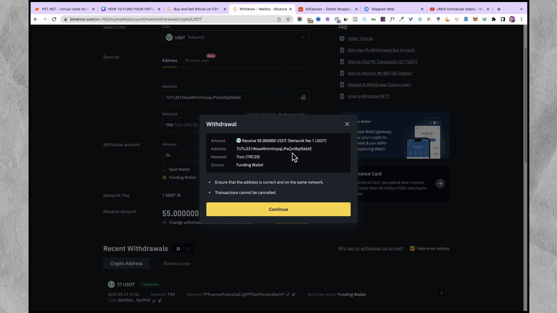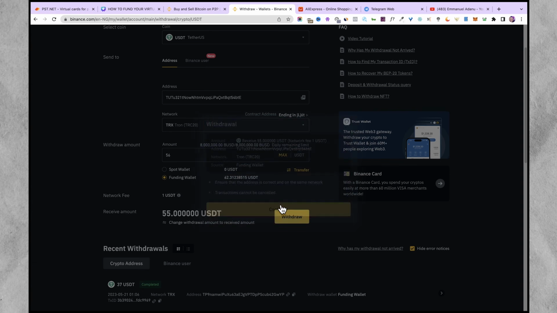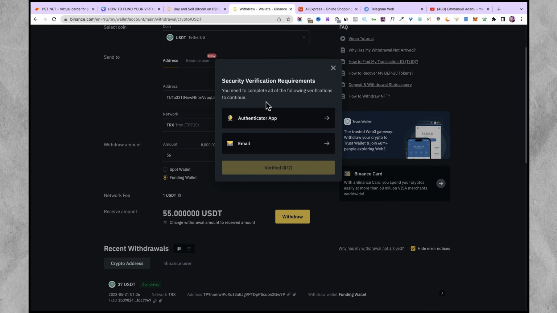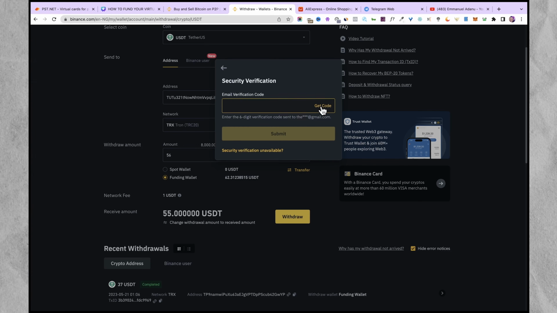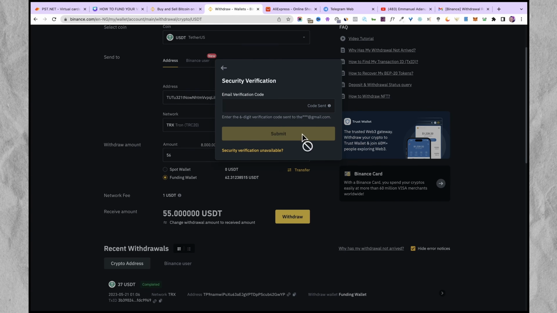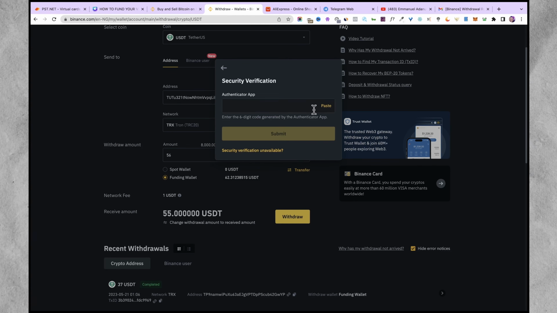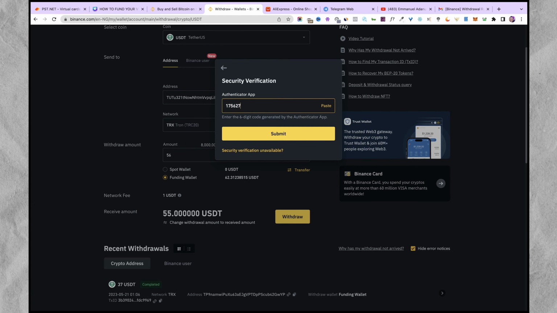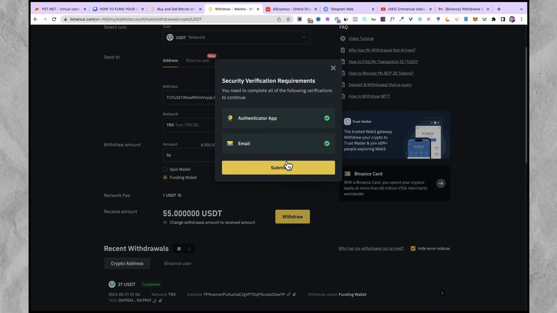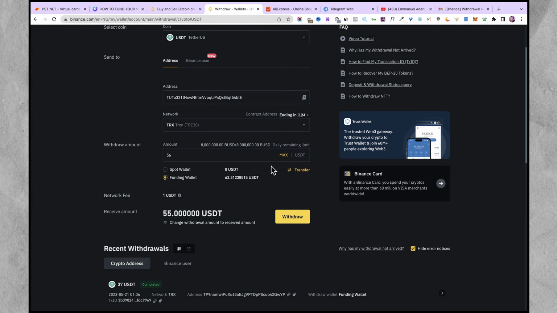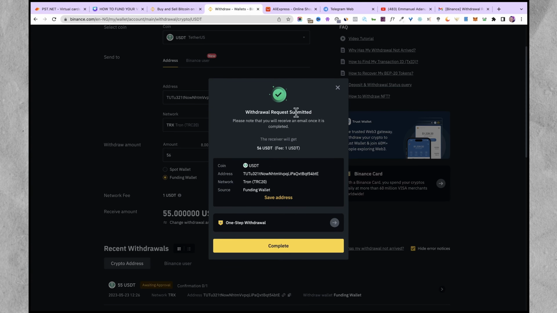Here is a summary of everything. And it says ensure that the address is correct and on the same network, transactions cannot be cancelled. I'll click continue. Then I'll just complete this verification step. First email, click get code, copy the code from my email, then paste it right here. And then for the authenticator app, just type in the code and then click submit. And then submit again. So it says withdrawal request submitted.